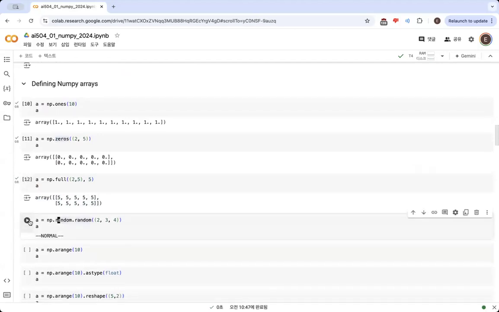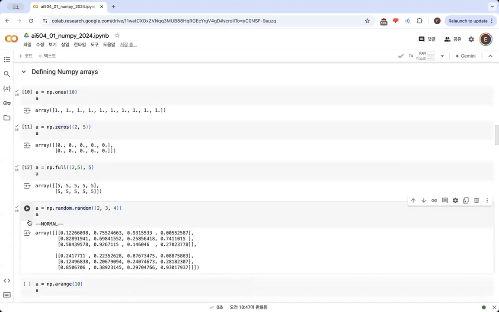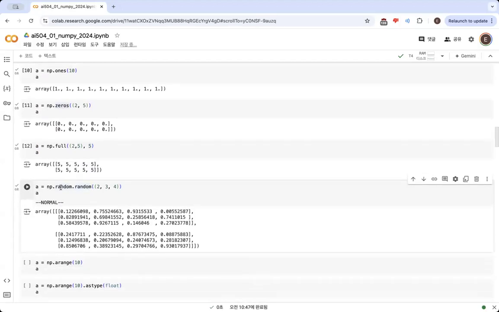Random is random. So you'll see here that you have a matrix or 3D tensor filled with random numbers between 0 and 1, I think. And the shape would be 2 by 3 by 4.